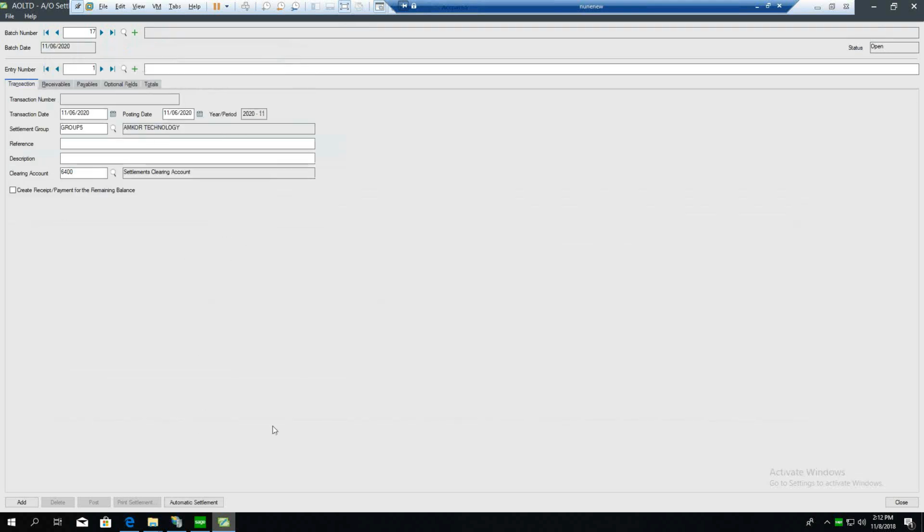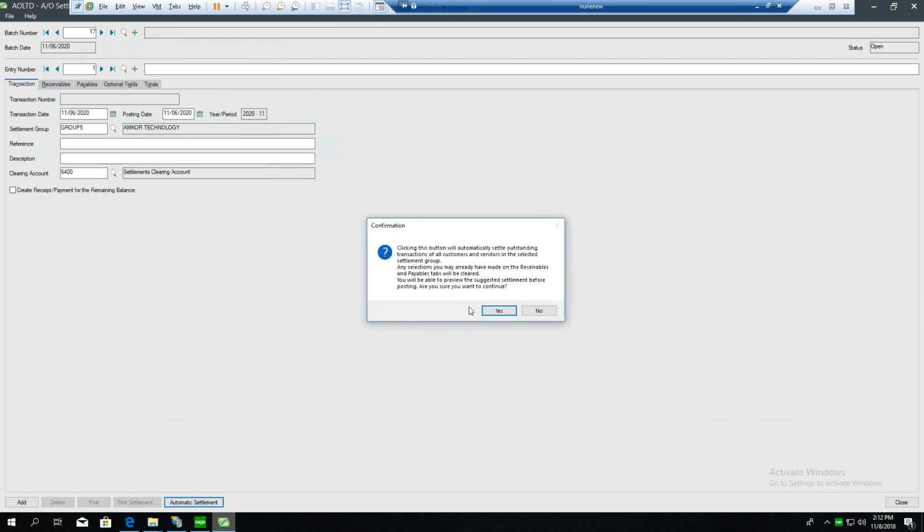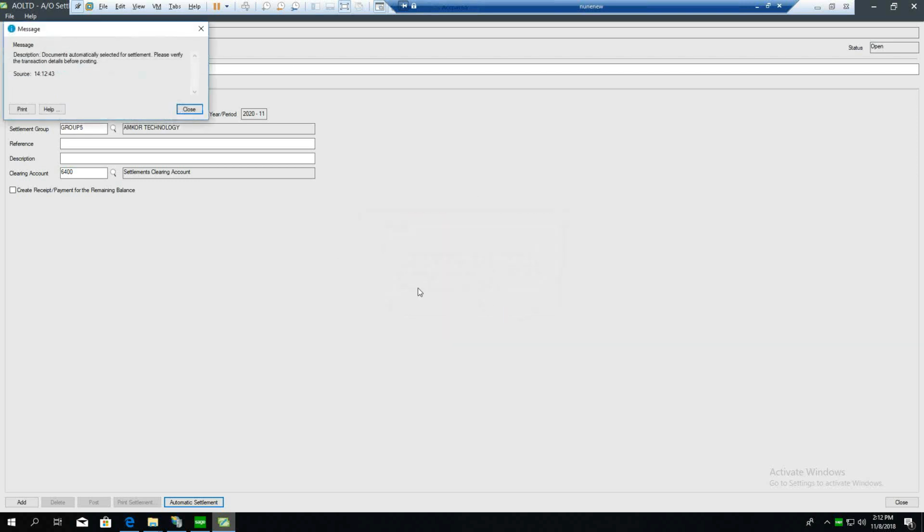Now, when I click the automatic settlement button, the application calculates total receivables and total payables in the settlement group, settles completely the one which is less, and then settles selected documents on the other side. So this is a warning about what will happen if I proceed with this option. Say I agree.